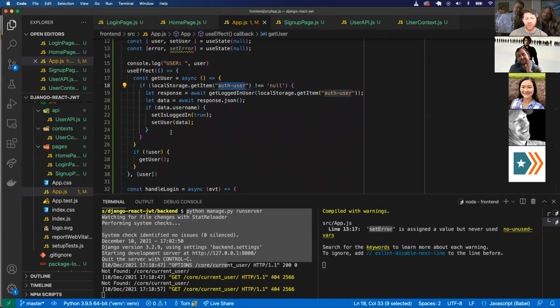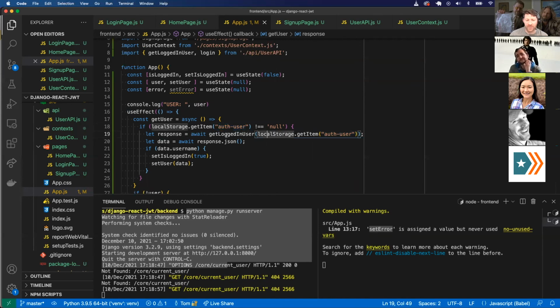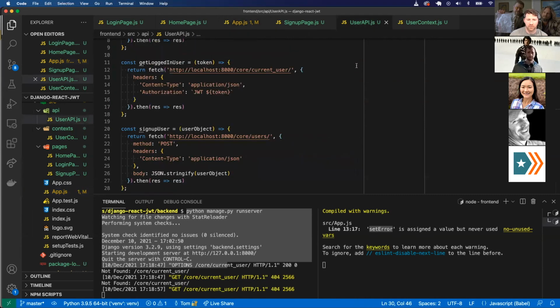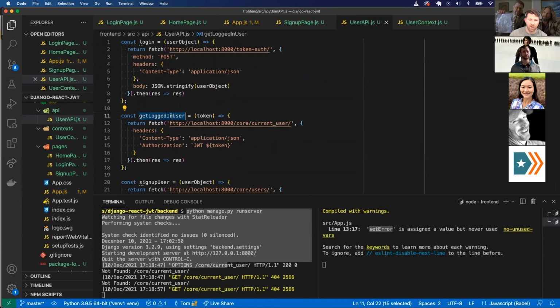That means that there's a user that should be logged in. So it's saying get logged in user, get that token from local storage, send that token to the get logged in user API right here. So get logged in user. We pass in that token. We go to that current user API endpoint. So get current user, where we pass in that authorization, that JWT token, and then we respond with that.